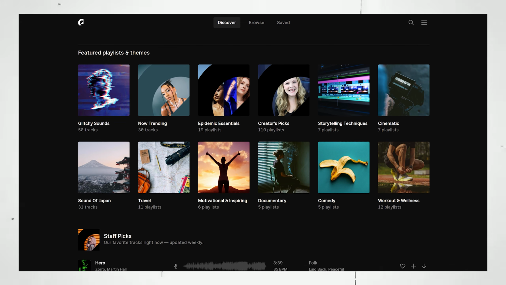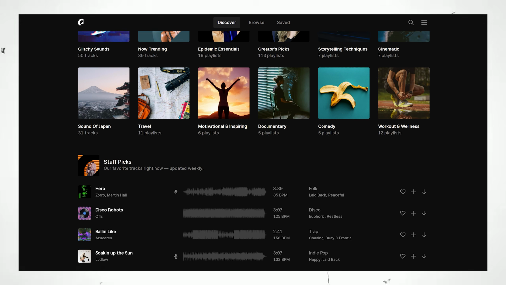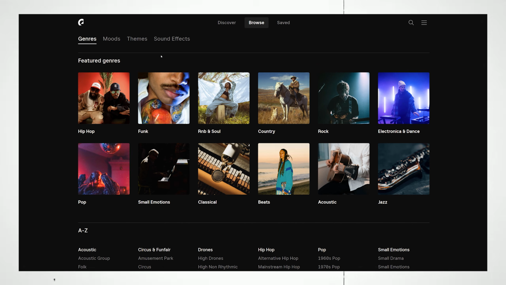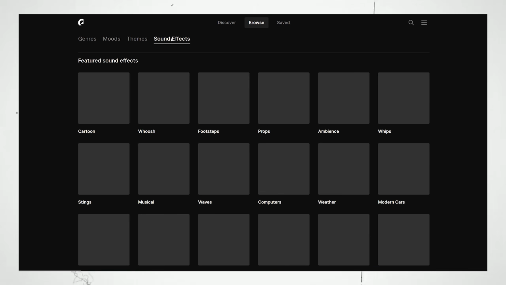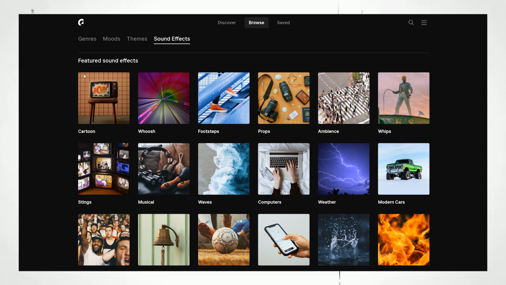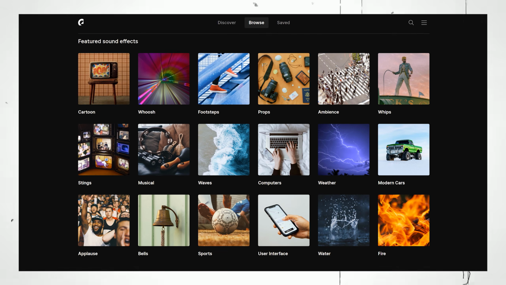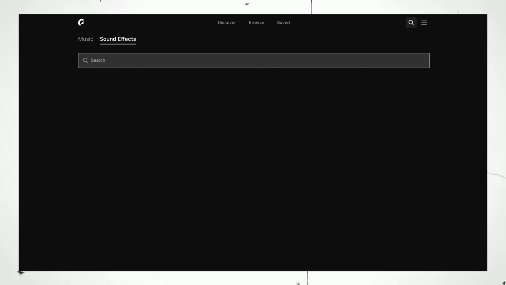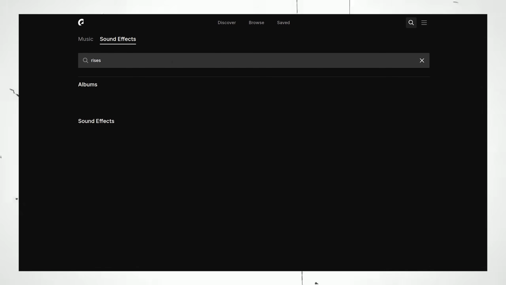Now let's see how to search for the best music and sound effects for your videos. Firstly, go to Browse, and here we have different categories such as genres, moods, themes, and sound effects. You can pick any one of them based on what you are looking for. In sound effects, we also have many categories, so you can search the sound effects by category, or you can just click on the search button and search the name of the sound effect that you want.